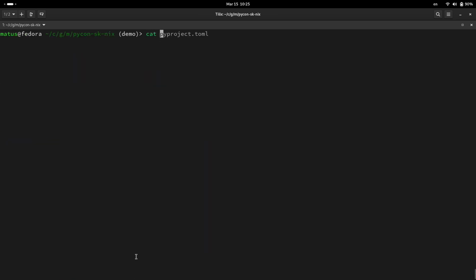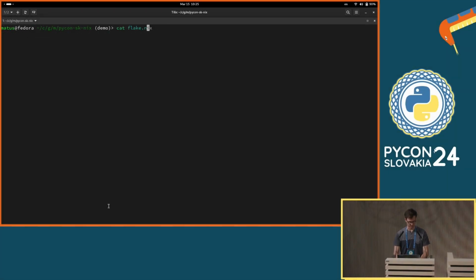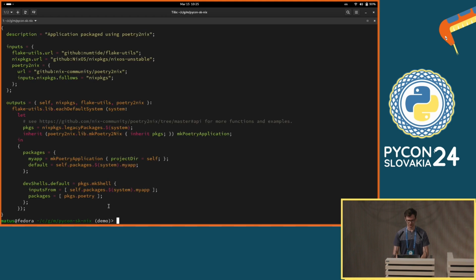But let's take a look at the flake.nix file. The flake.nix file needs to follow a schema. It's called the flake schema. It has a dictionary-like structure with a fixed set of attributes. First, we define inputs. These are dependencies for our flake. We will use Nix packages and poetry2nix. Then there are output attributes. It is a function that returns a package set.